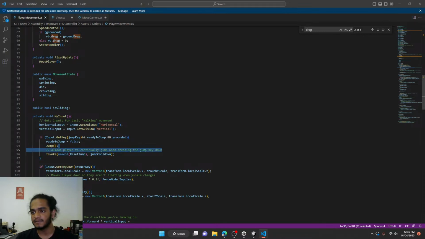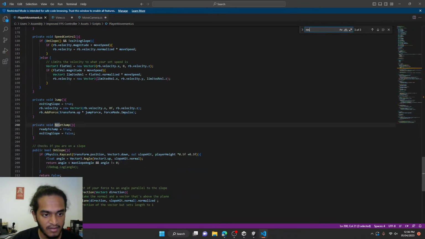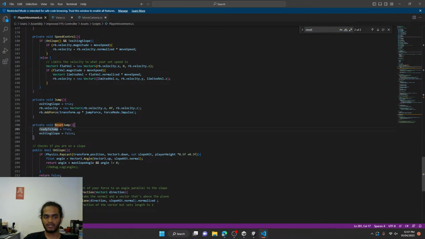Invoke is basically, so methods are called as soon as the conditions for them are met, right? Invoke lets you call a method at a specific time. So we'll call this reset jump function. This reset jump function basically just sets ready to jump back to true. Exiting slope, I'll explain later. That's all this does. So normally it's false, right? But every time reset jump is called, it's true.